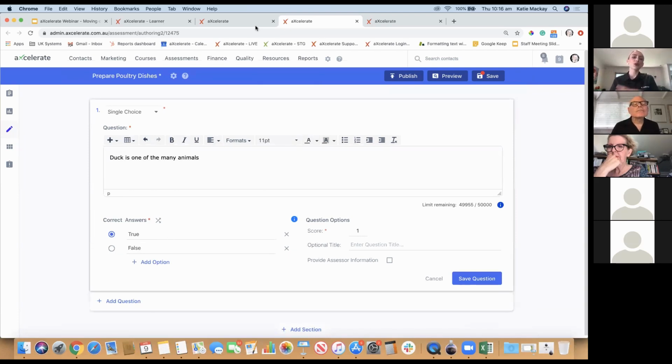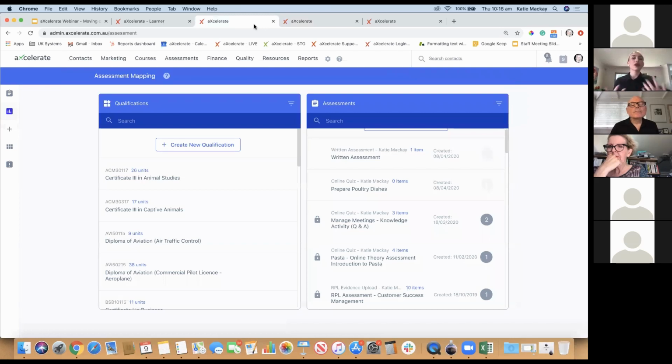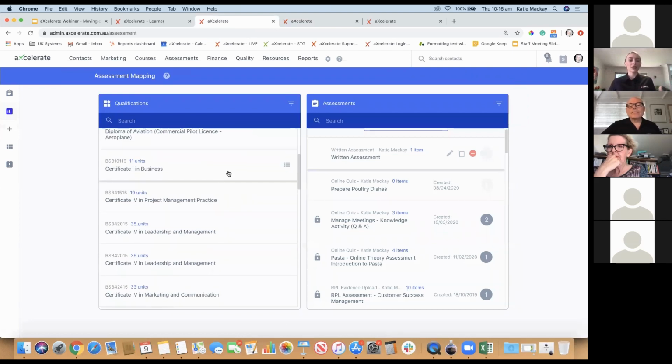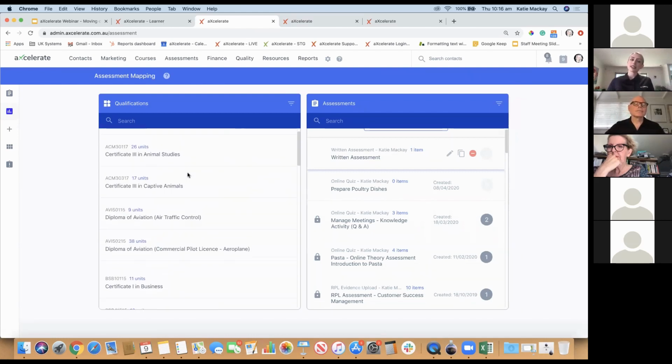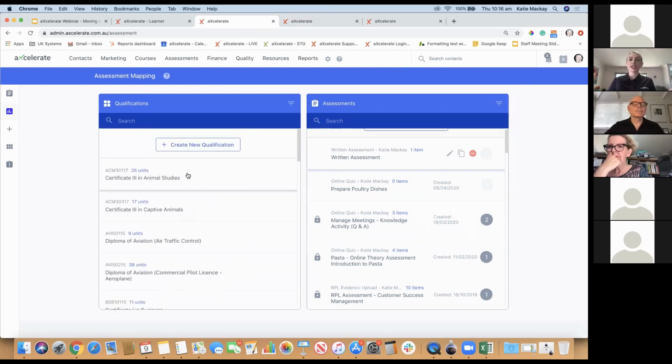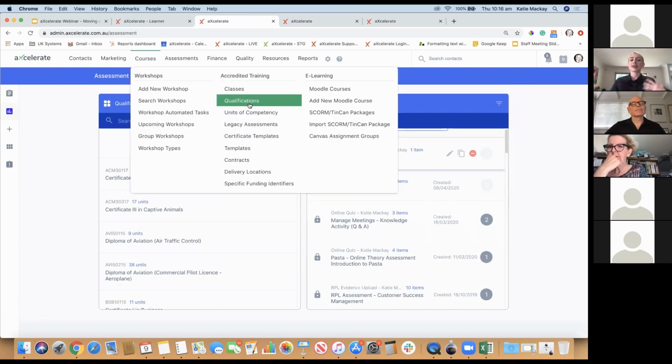So once we've authored our assessments, the very next thing that we're able to do is actually map our assessments. And this is obviously where the gold is if you've got a spreadsheet at the moment and you're trying to map all of your assessments within, say, a spreadsheet or a Word document. So what we have the ability to do, if I jump into a particular assessment, maybe the Cert 4 in project management practice, first of all, all of these qualifications that I can see in my left-hand panel are actually pulling from my qualification scope.